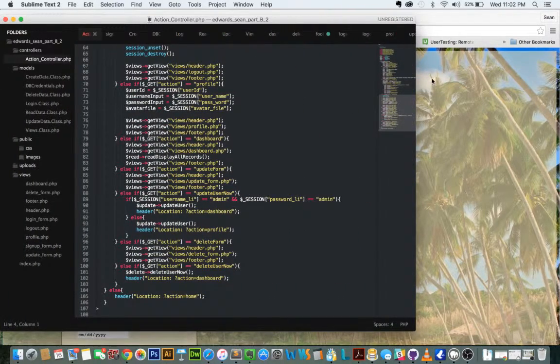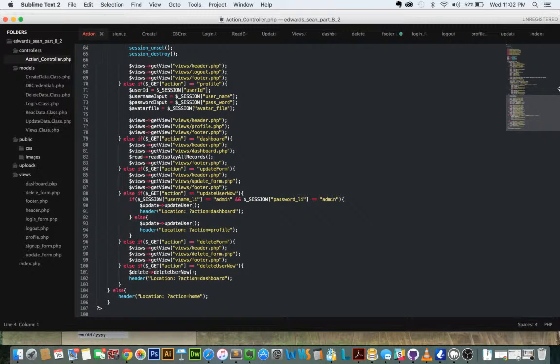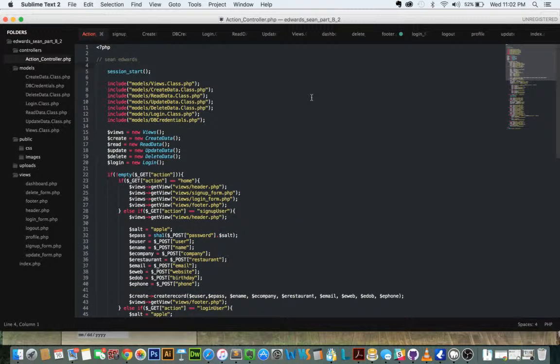Open this up. I'm not going to go over everything for time's sake, but I will go over the most important features. Here we see the beginning of the PHP and the session start. We added all the includes, which are in the models folder, and we have set up basically the class names and given them variables.